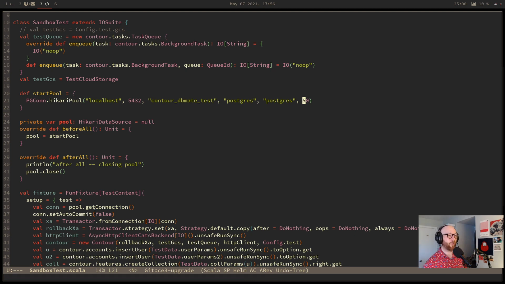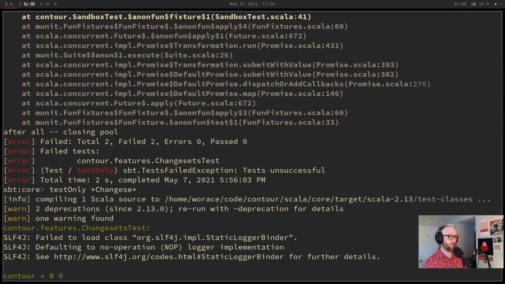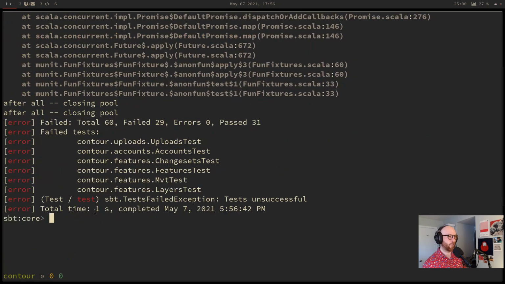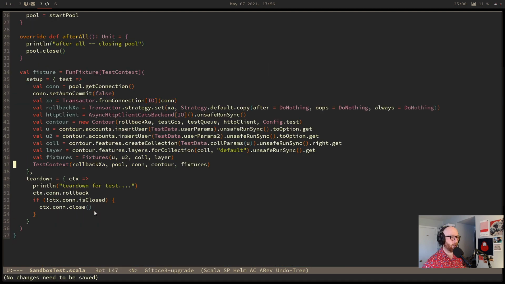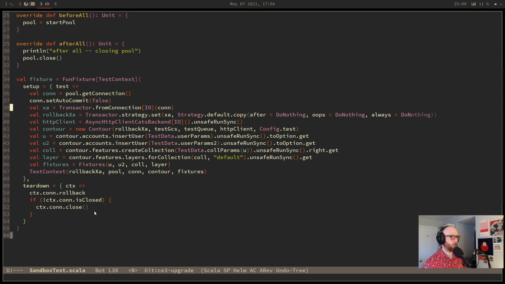I haven't really thought about that. Let's give this like 20. I don't know. It should be 1 pool per suite. Okay. So I guess that was it. I was just starving it, and because they were failing, the connection was never getting checked in. That's interesting. That seems like it might be a hole in my logic, but whatever. It's just for testing. It doesn't really matter that much as long as it works.